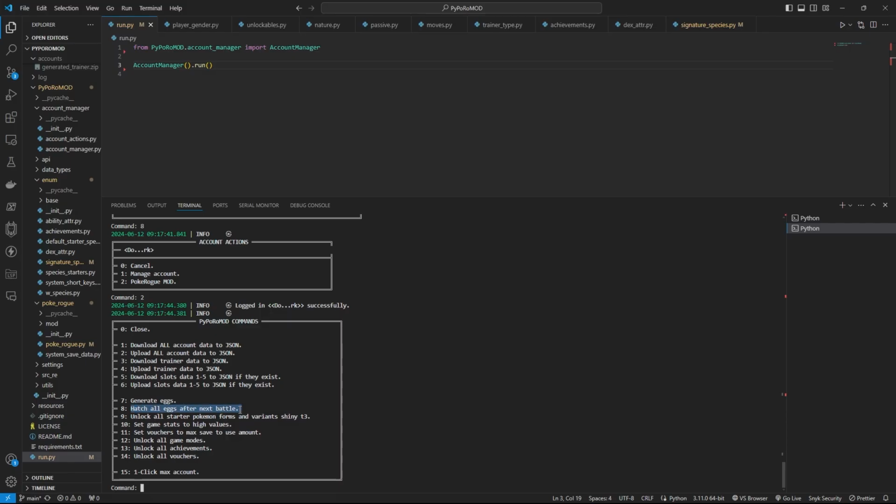Hatch all eggs after the next wave is pretty obvious. You have to do 1 battle to hatch them. Unlock all starters in all forms and shinies and variants. Also self-explaining. I won't do it alone because we will just use the 1-click max. It will include all of them.